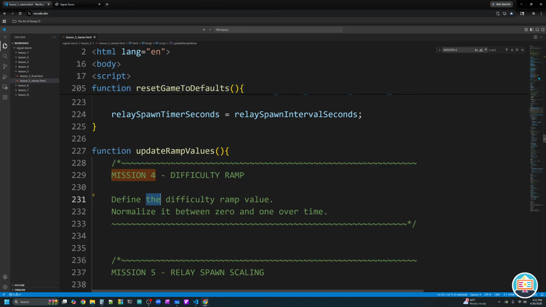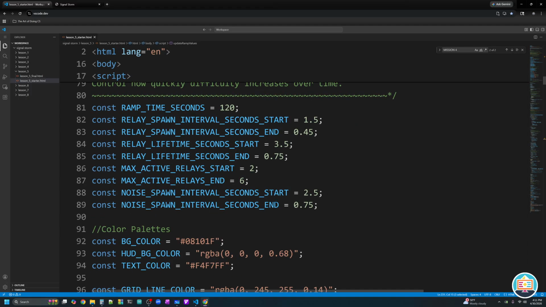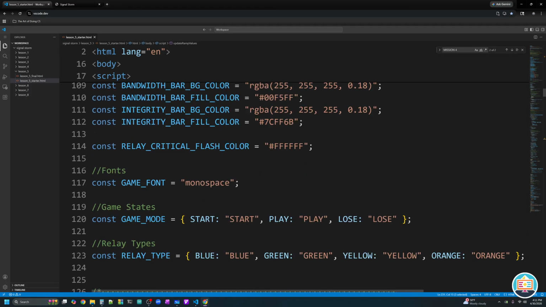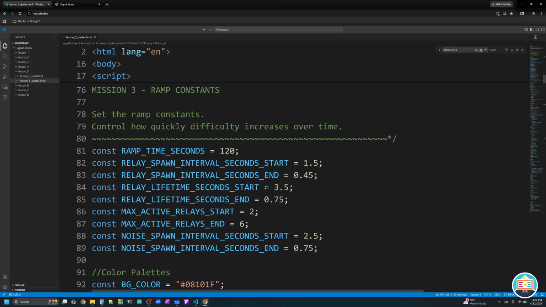I think before we do this, we've got to look at some of our gameplay variables for the ramp system, because we looked at all these constants that we have, right? But let's scroll down just a little bit and look at our gameplay variables. So runtime seconds, that's good, we already looked at that. But then we have a variable called ramp, a variable called relay spawn interval seconds, a variable called relay lifetime seconds, max active relays, and noise spawn interval seconds. If you look, those 4 variables right there correspond directly to the things we are controlling in our ramp.